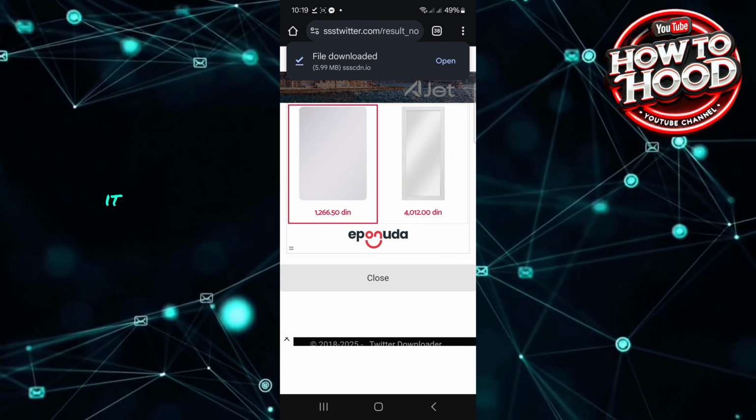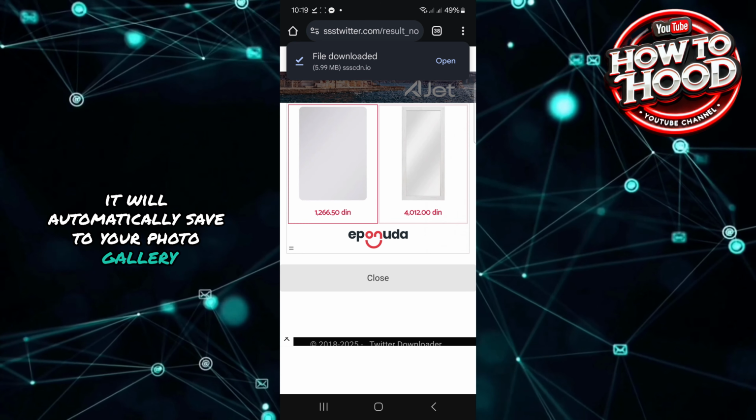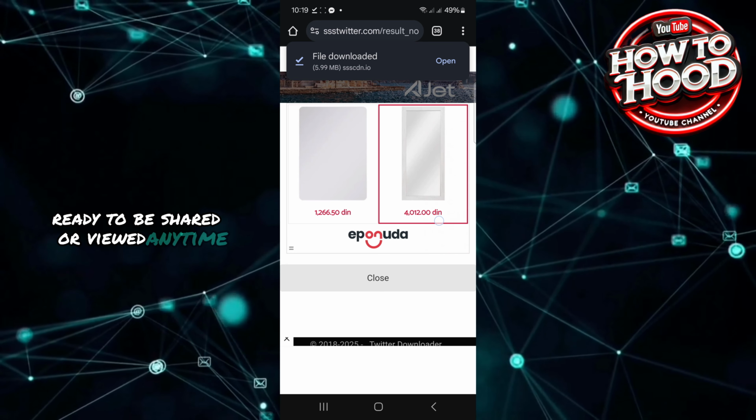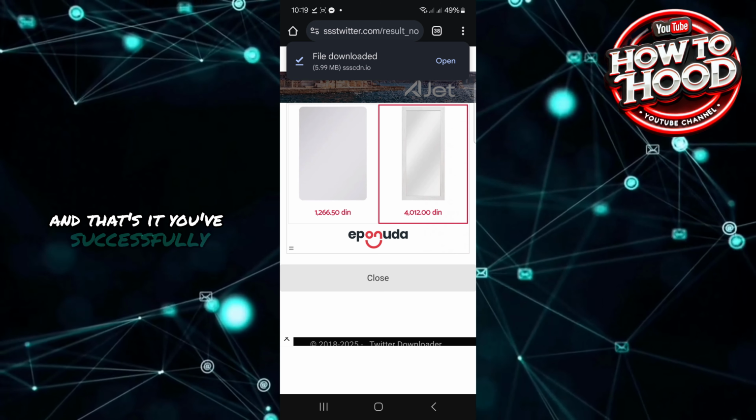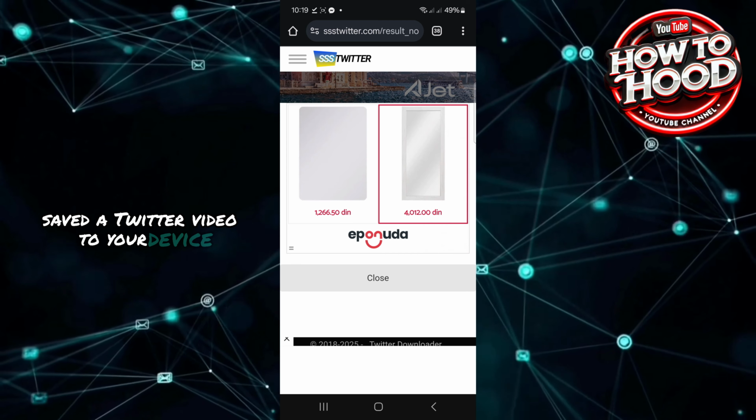Once complete, it will automatically save to your photo gallery, ready to be shared or viewed anytime. And that's it. You've successfully saved a Twitter video to your device.